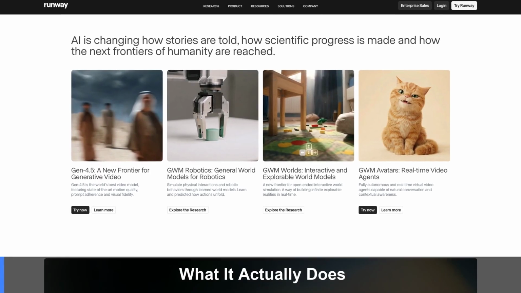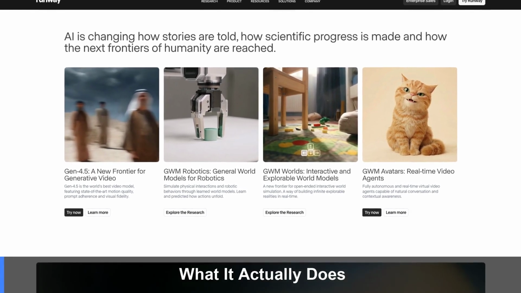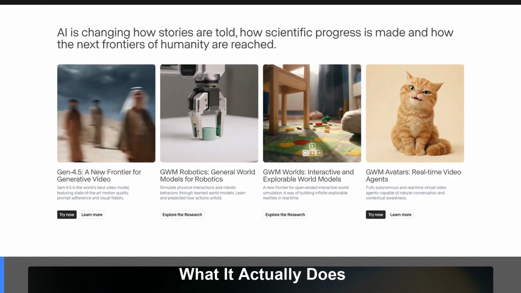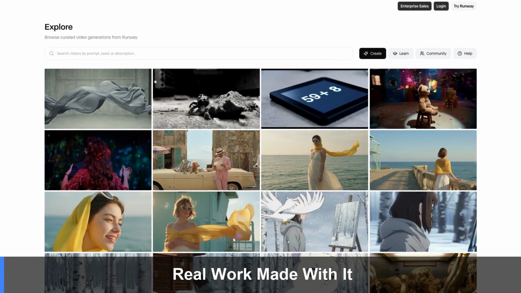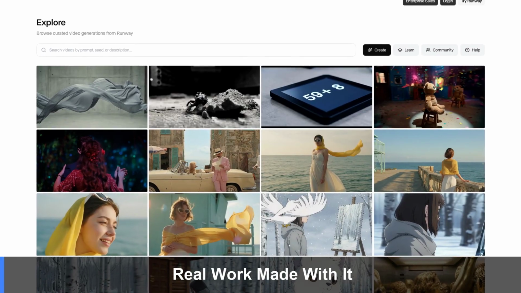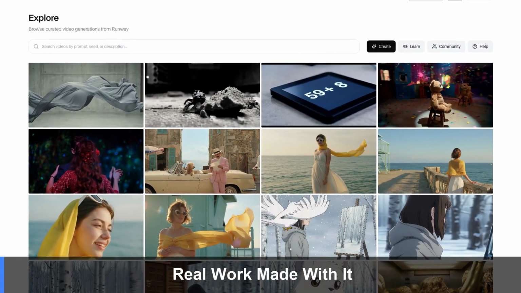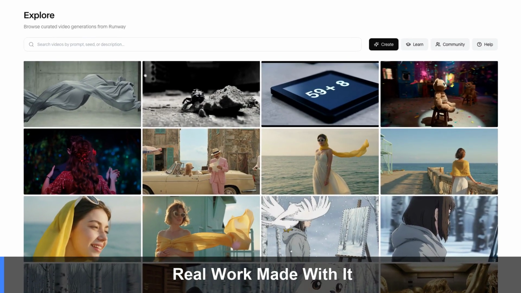Here's what makes Runway worth your time, taken straight from the tool itself. First, building AI to simulate the world. On top of that, Runway characters. That's real capability, not marketing fluff. And these aren't mock-ups. This is real work people made with Runway. Look at the quality, and keep in mind they had no experience when they started.